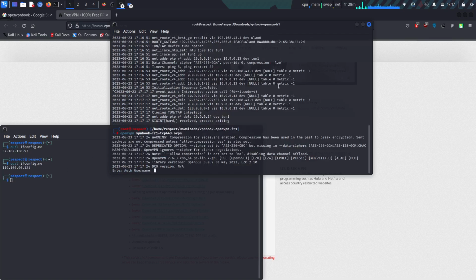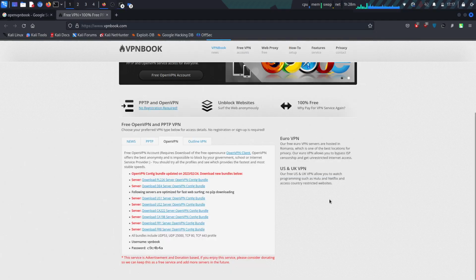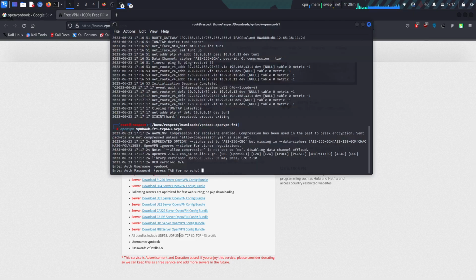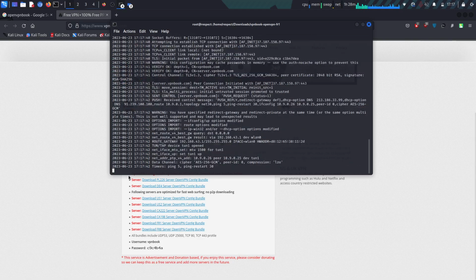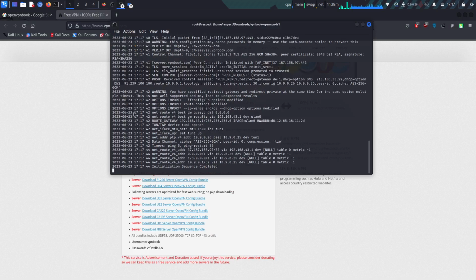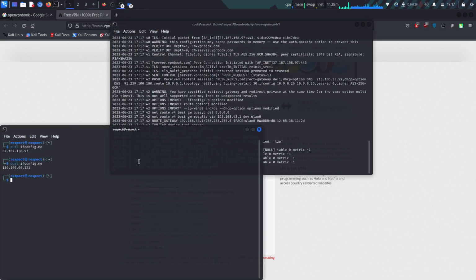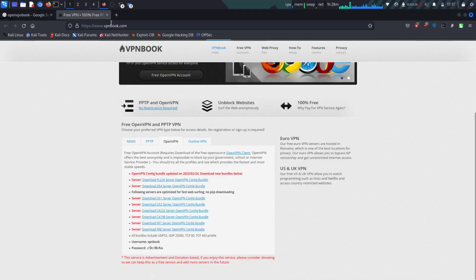So I run OpenVPN again, and I need to enter the username and password again: vpnbook, and the password is c9c4b4a. Enter it again, and the VPN is started. So this is the method for how you can use OpenVPN on your system. This is completely free and it works fast.